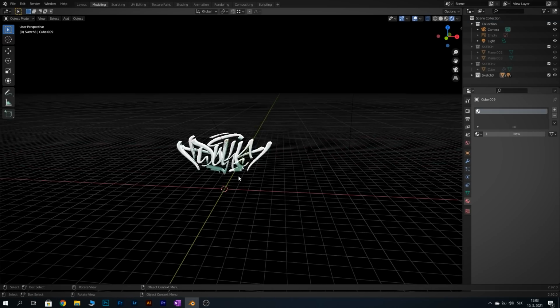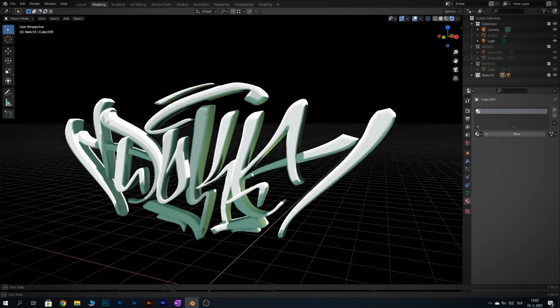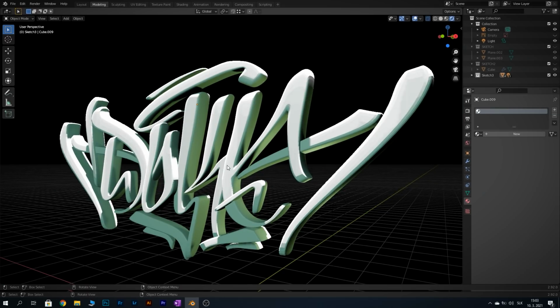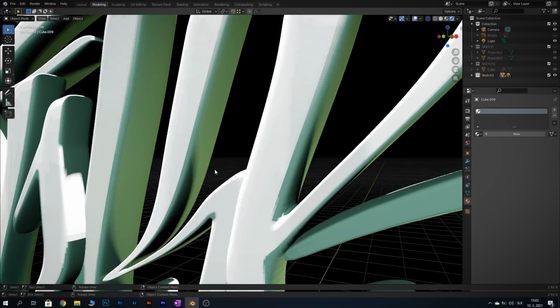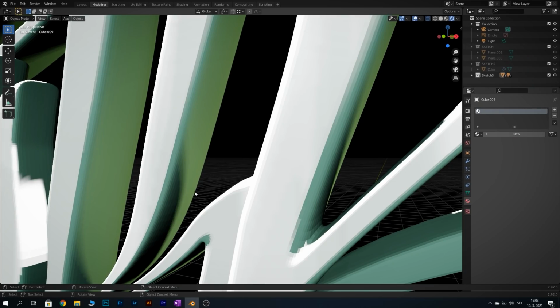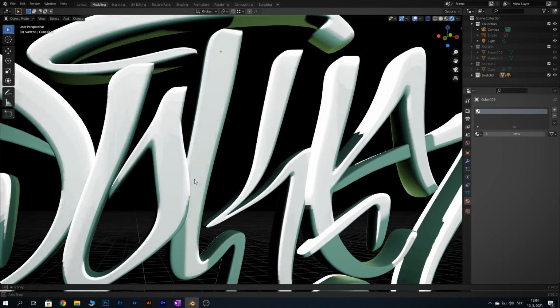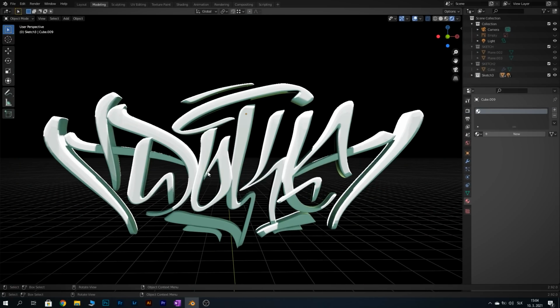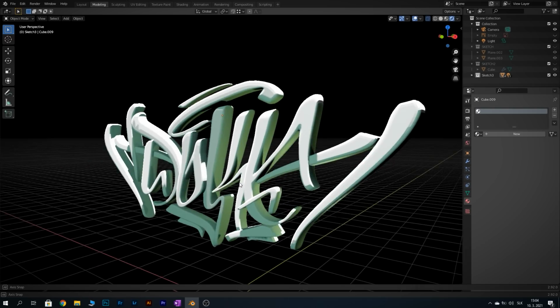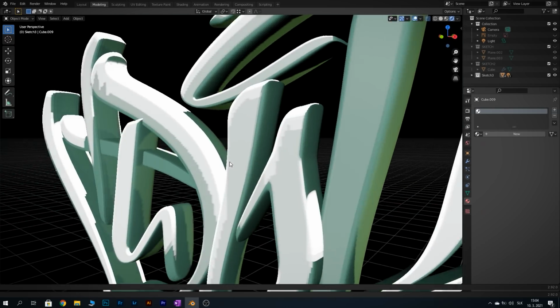Okay guys, so look at this. The 3D model of my graffiti piece. It's still pretty blank, but you can see all these nice light effects. You can see the shapes, you can see the 3D. And this is just perfect because you can see how the 3D should look like.